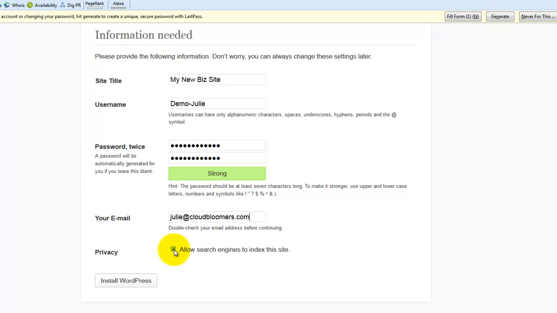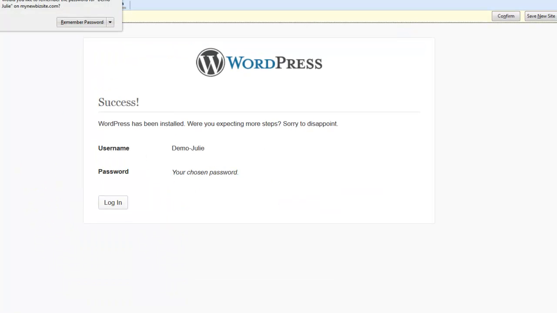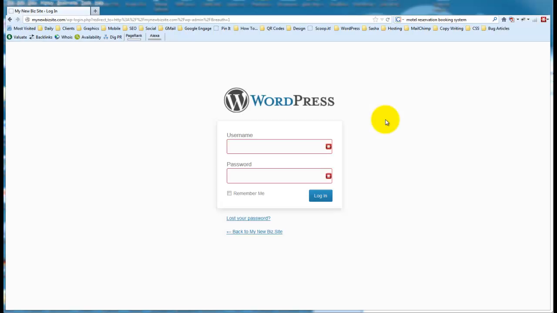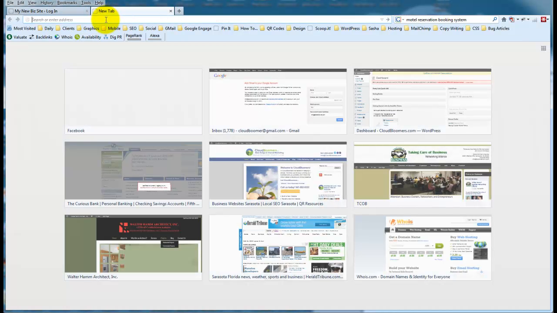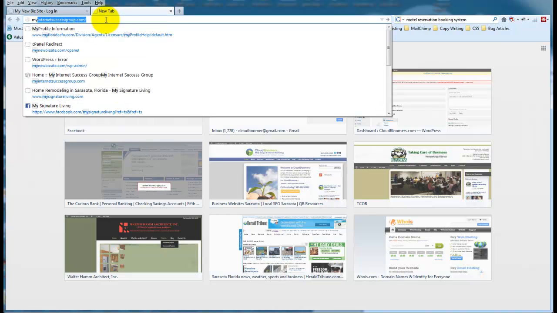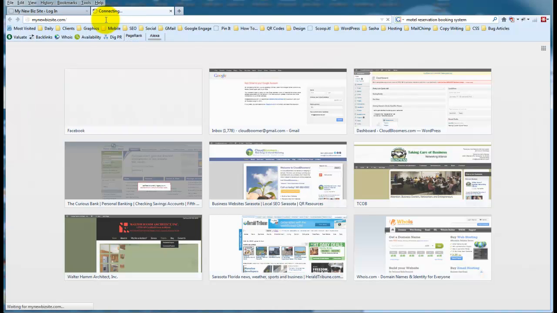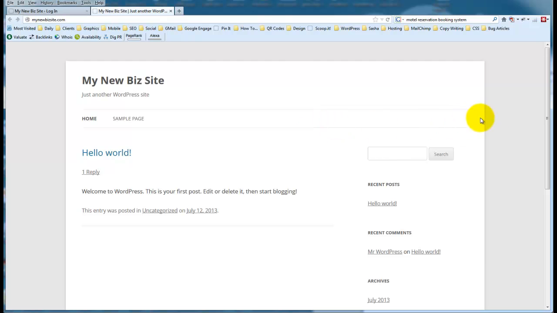I usually untick this here because most sites I don't want the search engines to start indexing them until I've had a chance to first of all build them and then add the search engine optimization. So I'm going to click on Install WordPress. We got a successful installation, and now let's go over and bring the site up and make sure that it's there. mynewbizsite.com, and there you have it.